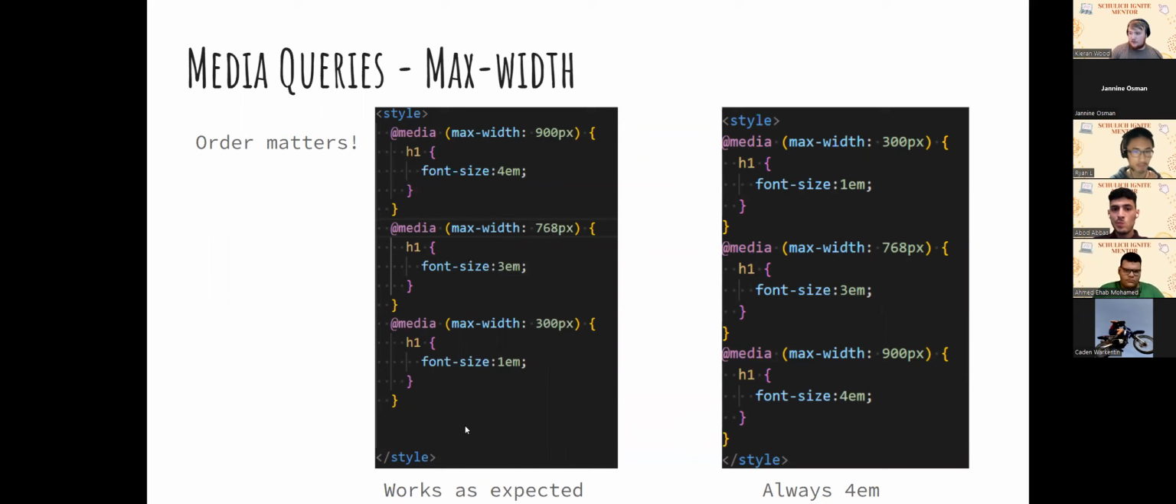And this works exactly how you expect it. Whereas here, because this is like a conditional, it goes down the queue. Because this is saying less than, it'll skip all of these other ones at the top, because even if you have something that's 299 pixels, that's also smaller than 900 pixels. So it'll skip all of these and go straight to the bottom, and it'll always be 4 EM no matter what size the display is. So just keep in mind that the order does matter when you're using these.